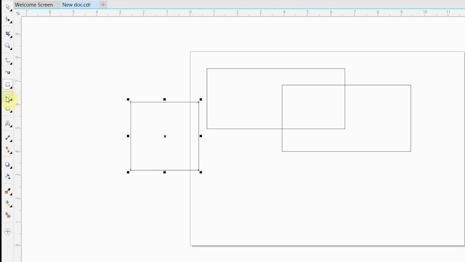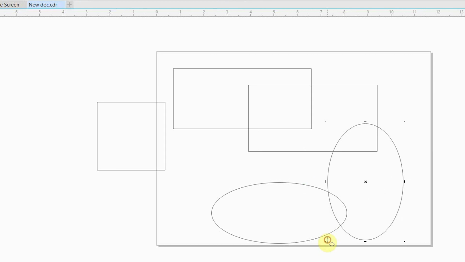And now the next tool we're going to be going over is the ellipse tool. So this tool is used for creating ellipses. I think you should have figured that already. Just click, hold, and drag to draw an ellipse.